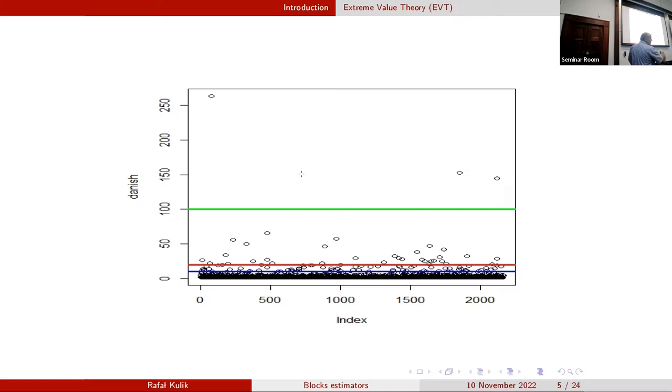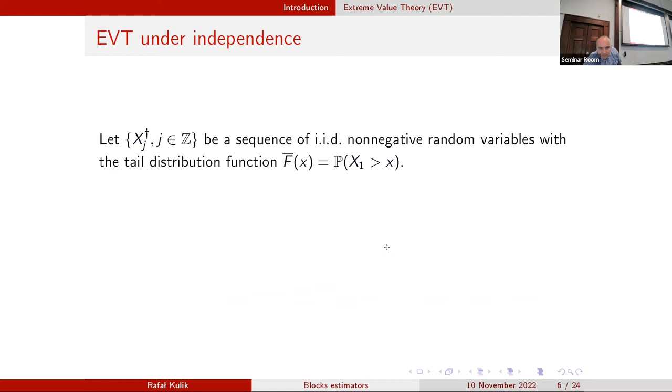What you really need to do, and I will try to convey this message through my talk, is use some information from the middle portion, what happens between, let's say, the red and the green lines, and use some statistical model to extrapolate. This is the main idea of extreme value theory.